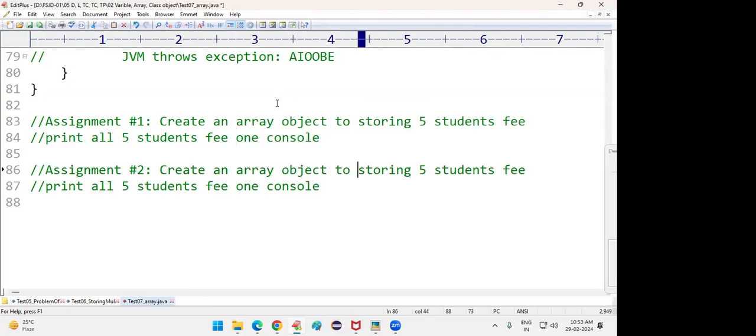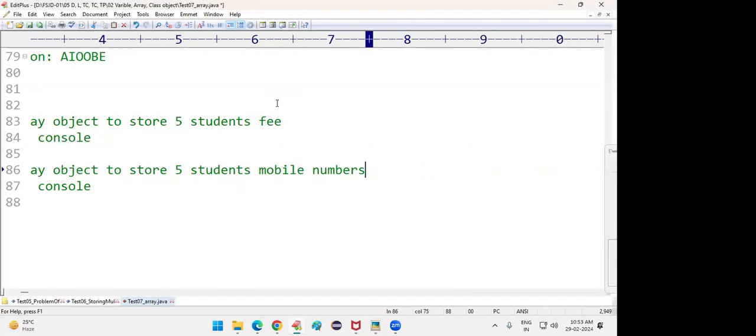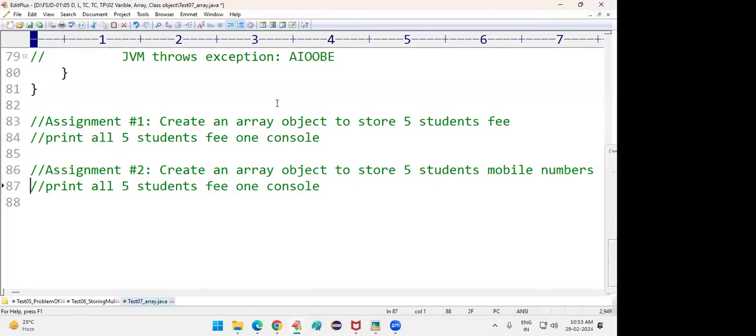Create an array object, not to storing, to store 5 students' mobile numbers. Print all 5 students' mobile numbers on console. Not one console, on console. Complete these 2 assignments, and if you have any questions, you can ask me.